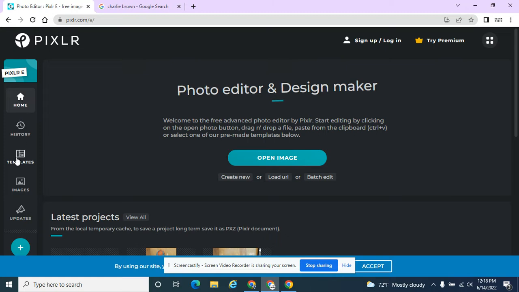I can start looking through templates. I can pull up another image that I've been working on. This works well if I have an account that I've logged into, but I don't have to log into an account. So I'm going to try to do this all without using an account. But big in the middle is: I want to open up an image, create new, load from URL, or do I want to edit maybe 100 pictures at the same time?